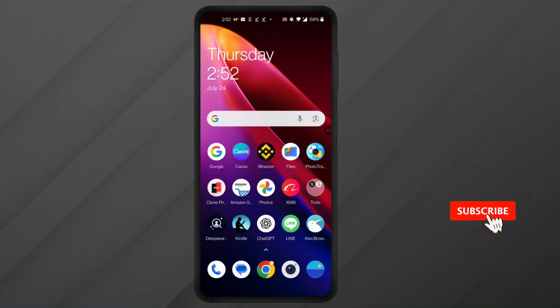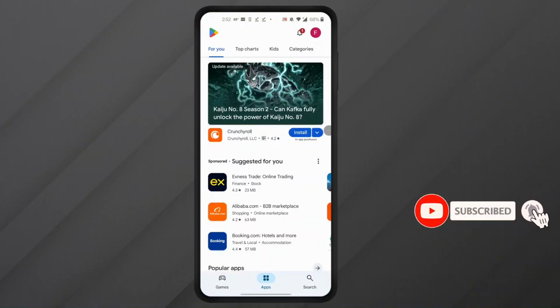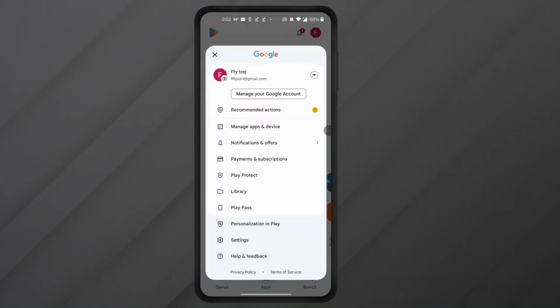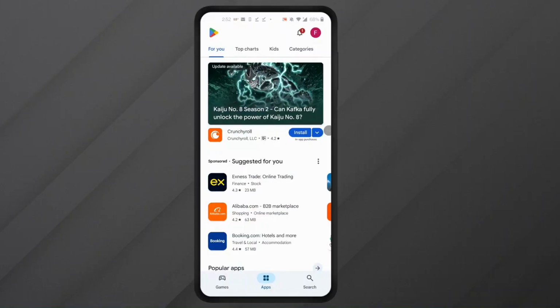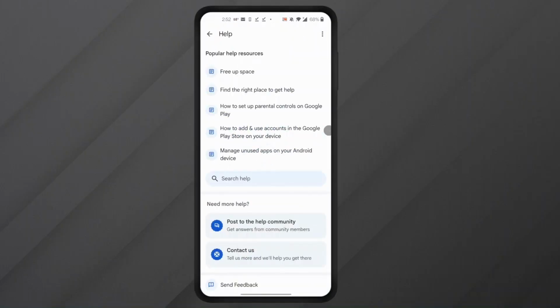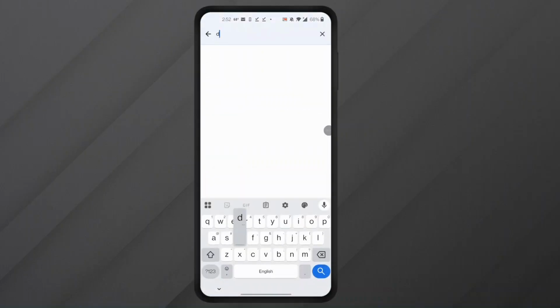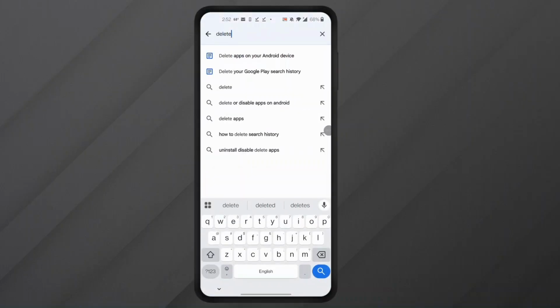Let's jump right in. First, open Play Store on your device and click on your profile at the top right corner of your screen. In here, click on Help and Feedback at the bottom. After that, you'll find Search Help option, click on it. Now search Delete and click on Delete Apps on your Android device.